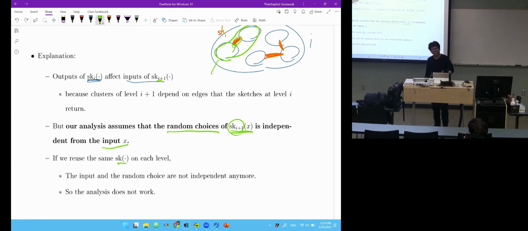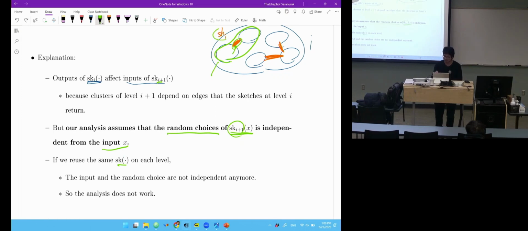The algorithm might still work. If you reuse the same sketch, I couldn't come up with a way to generate a situation where the cluster in round I is answered in such a way that the input in round I plus 1 is in the kernel of the sketch. That seems unlikely still, but there is some dependency, so we cannot use the analysis that we had before. This is a subtle point, just something to be careful about.